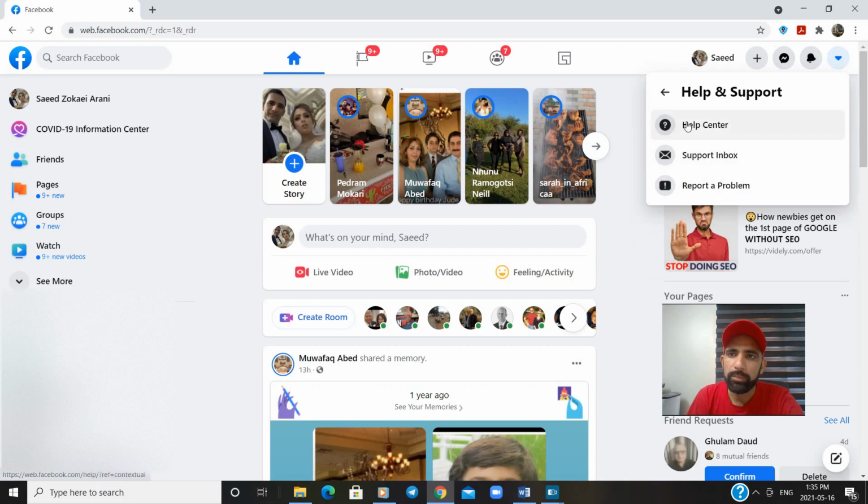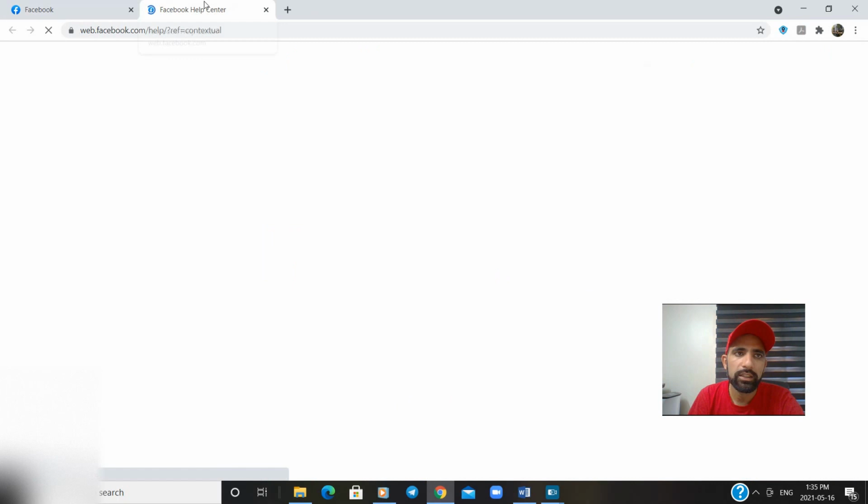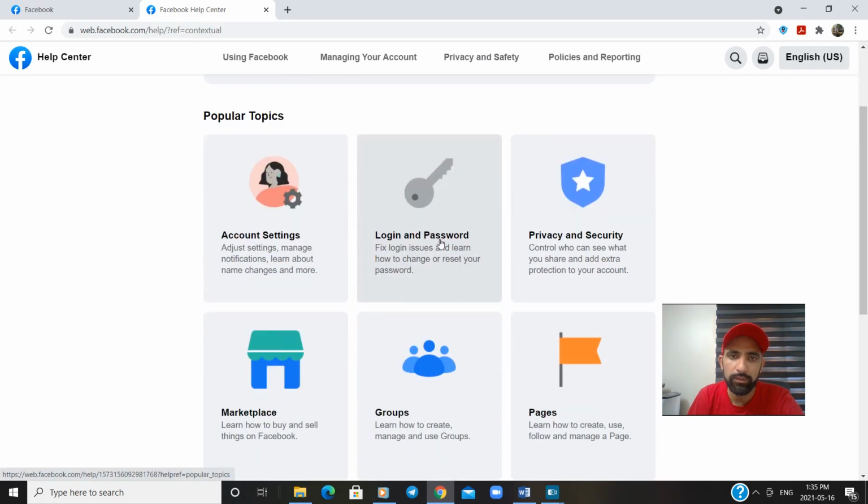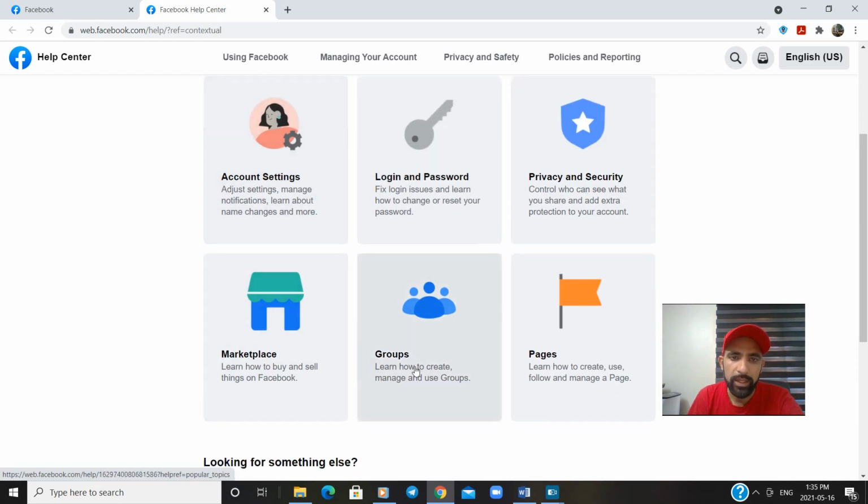In help and support, you will click on help center. This is where we are going to find our assistance from Facebook. It will open a new tab for you. When you open a new tab in help center, you can see different topics here that you can go through in case you have login and password problems, privacy issues, account settings, or anything about pages or marketplace.